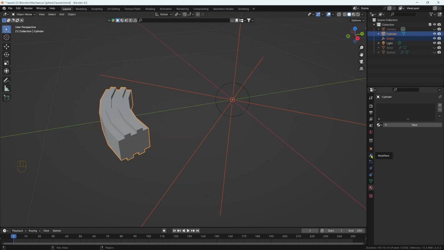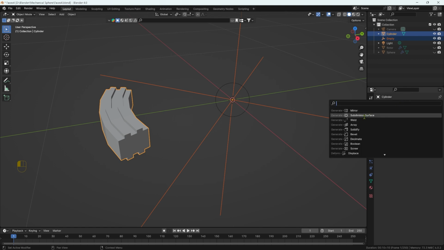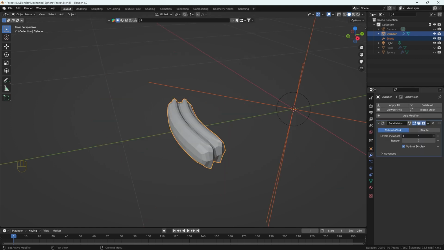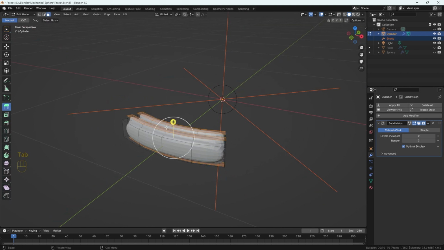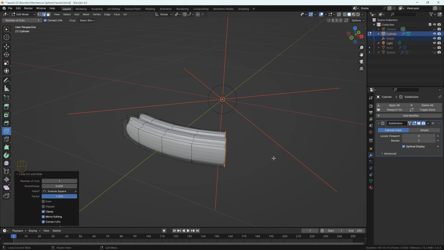Let's come over to the wrench icon, modifiers, and let's add our old friend subdivision surface. And let's have 2 for the viewport levels again. So we need to do more loop cutting. So as you know, we need to be in edit mode for that. So tab into edit mode. And we need to use the loop cut tool. So let's loop cut this end here. So that's selecting that loop and dragging it out. Select here, drag that out to the end. Let's select the middle here, drag it up to the top. Select the middle again, drag it down to the bottom.